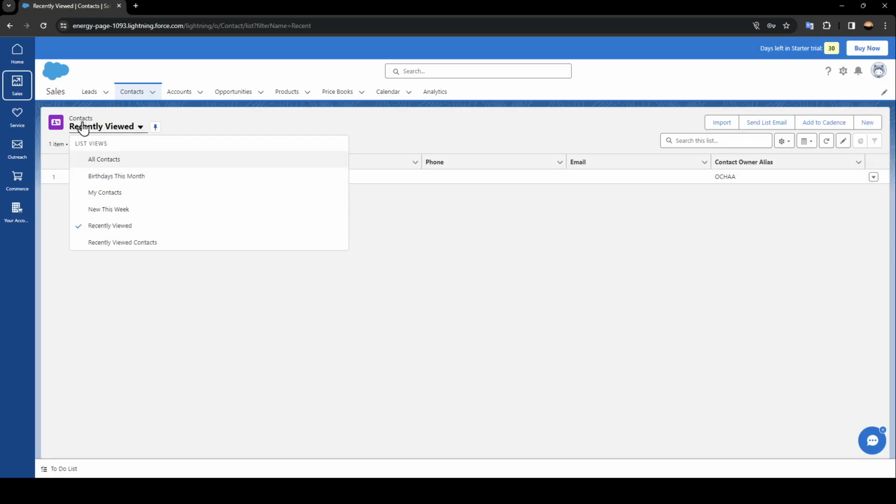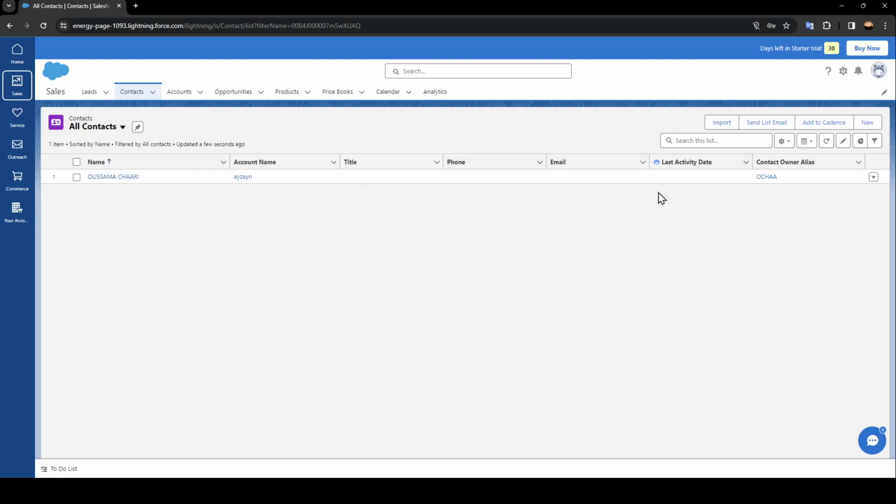If you click on under contacts right here, you can select if you want to see all of the contacts. You're going to find your contacts, new this week, recently viewed, and so on. Here in the top right corner, you're going to find the option to import contacts. You can send list email, add to cadence, and lastly, the option to add a new contact. So as you can see guys, there is no option right here to export the contact.